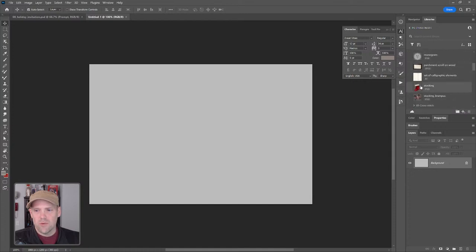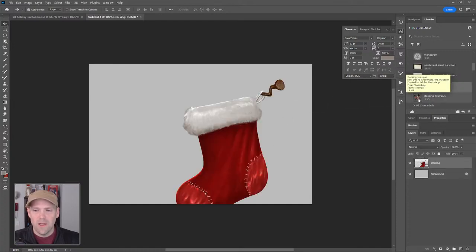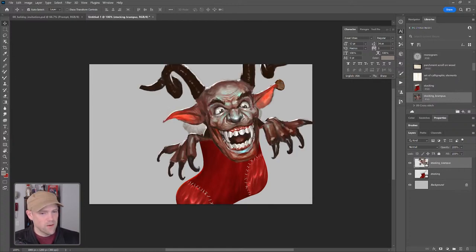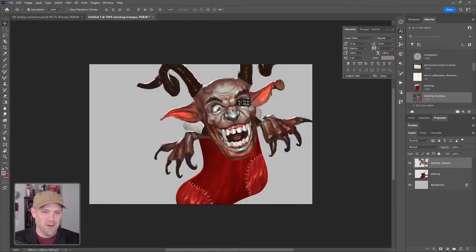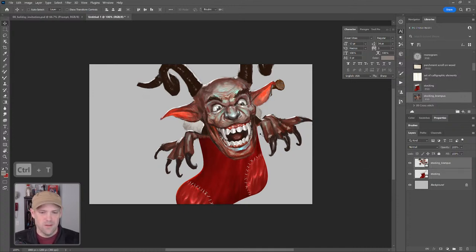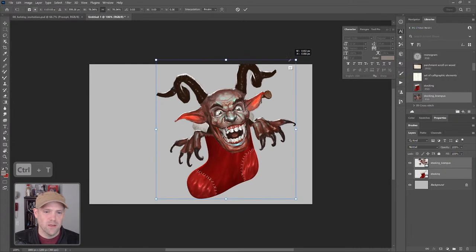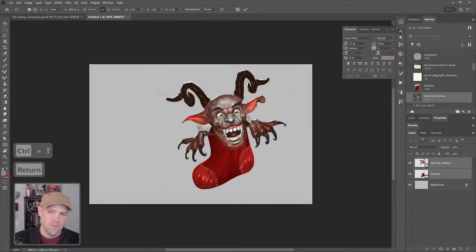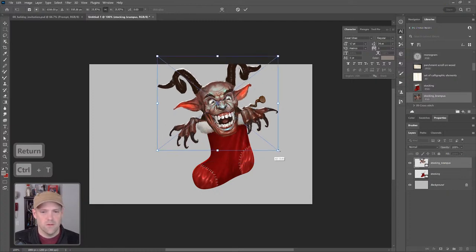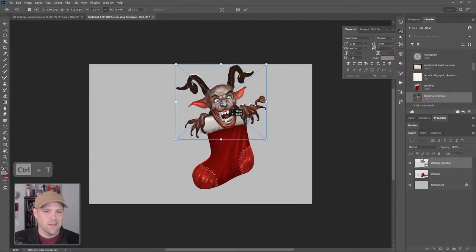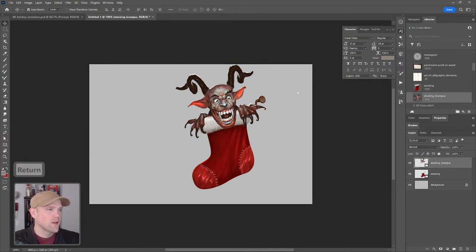But first, I want to bring out the assets I gave you guys in the starter file. I'll just bring them both out. I made them separate. They do work together. Here's our little Krampus buddy we're going to be working with today. If you scale them both down, in this case, I'll bring them in so that we can take a look at them. So they work sort of like this. He's peeking over from the stocking.